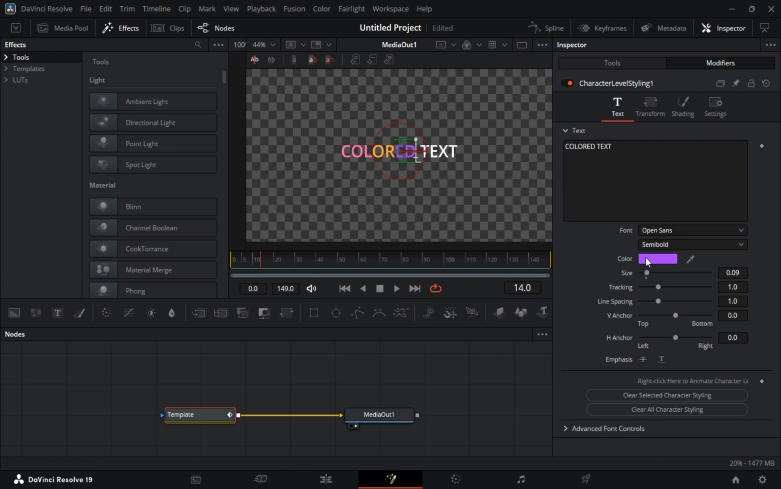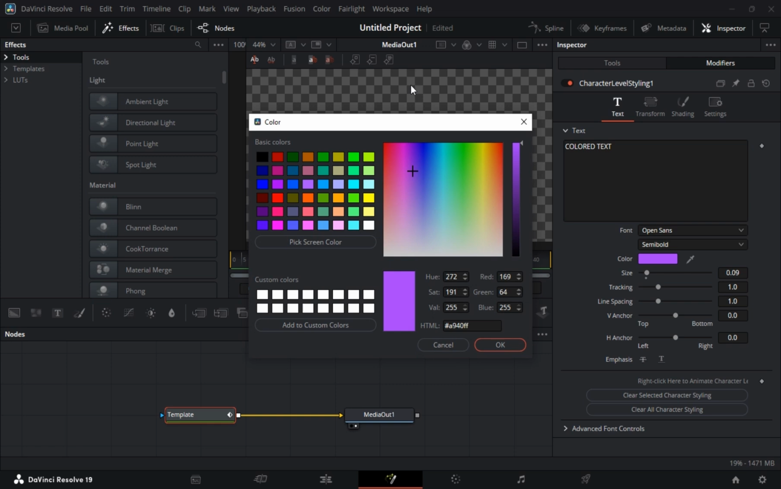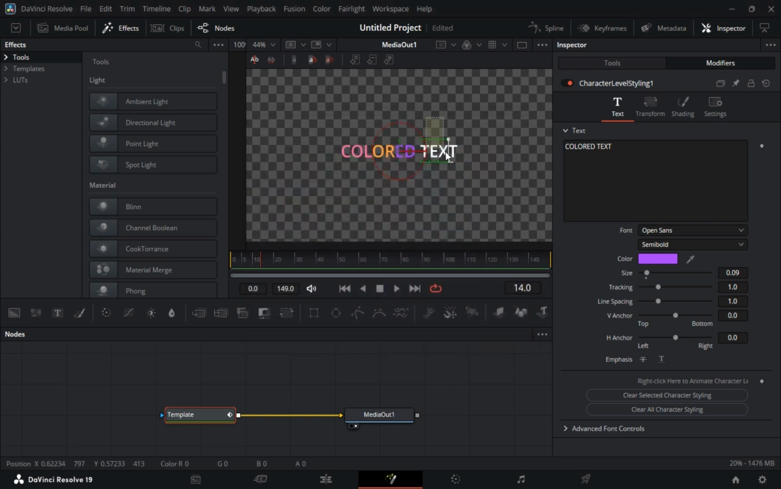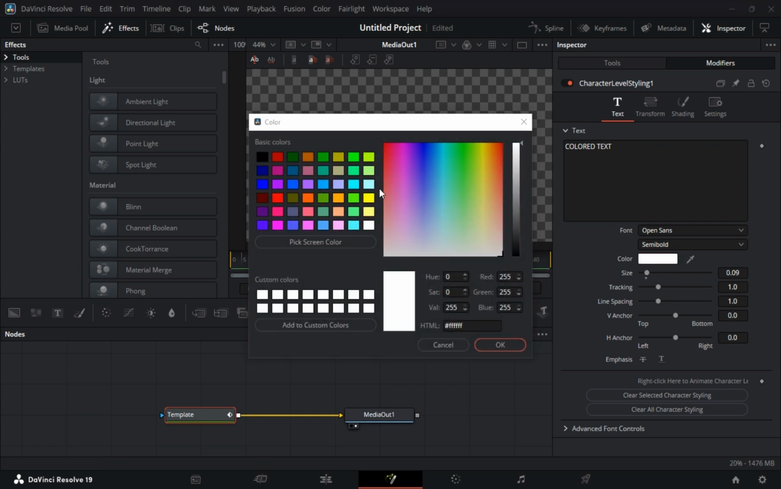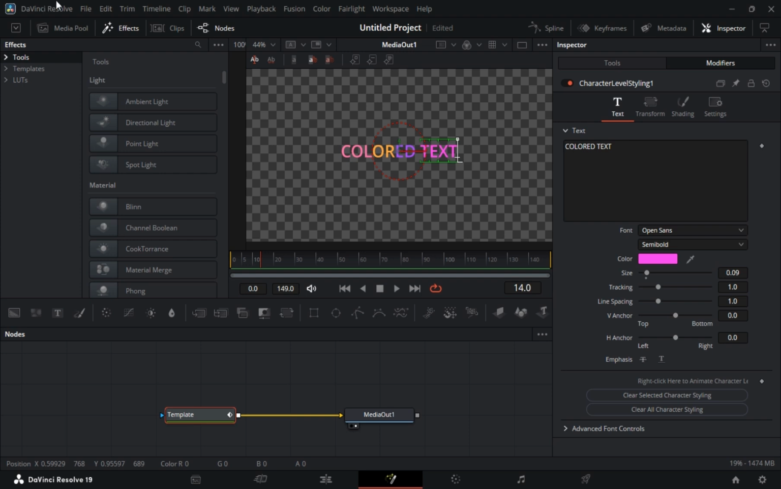While there are other, more advanced methods for achieving this using the Fusion tab, they are a bit more complicated. If you just need a simple way to change text colors, this is the best approach. And that is everything you need to know about how to change the color for each individual word in DaVinci Resolve.